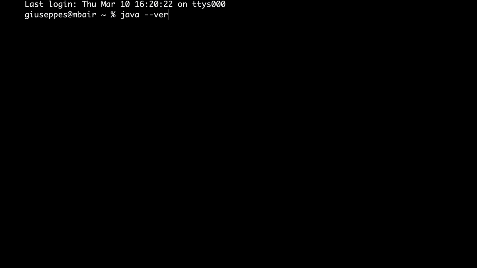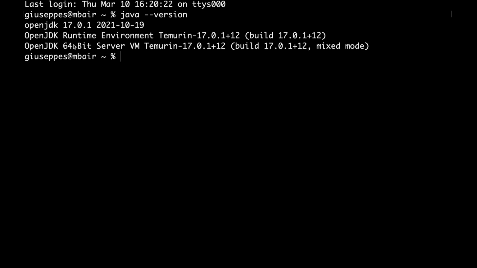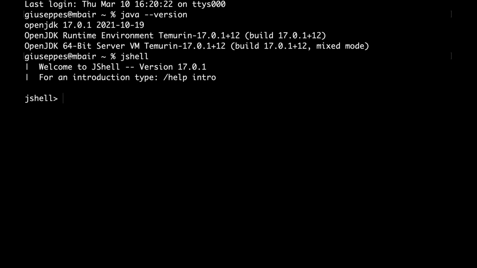Make sure to have installed in your machine Java 11 or above. In my case, I have installed OpenJDK 17. Type JShell inside the terminal. Good. Now let's create a new list of string names, putting Tom, Ron, an empty name, and Bob.